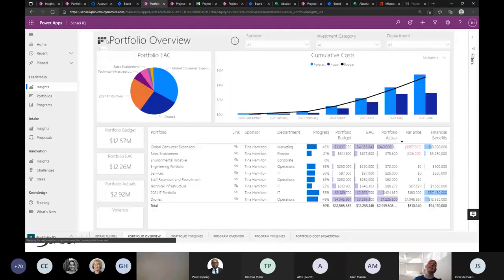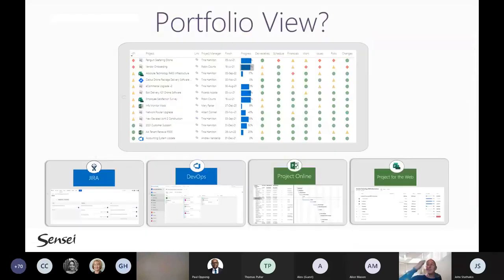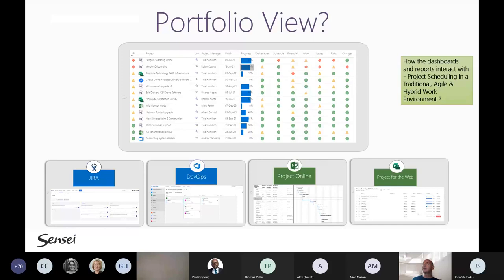So when we think about a hybrid capability, we need to think about what executive management wants to see, and these are then the type of artifacts that I need to manage, at the same time allowing project managers or team members to utilize the tool of their choice. So that's just a way of how we see adaptive project management enables an organization to manage either side of it. So how do dashboards and reports interact with project scheduling and traditional, agile and hybrid work?